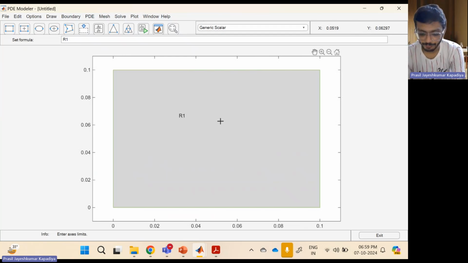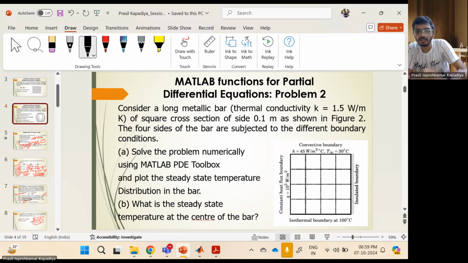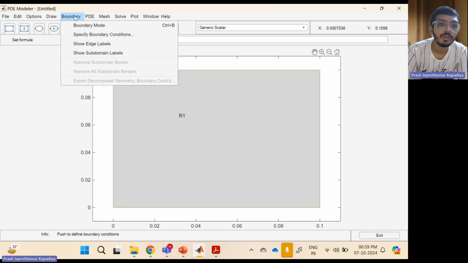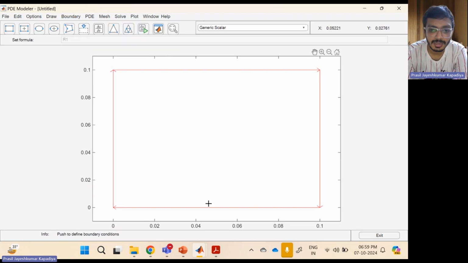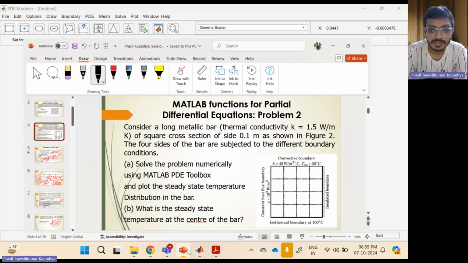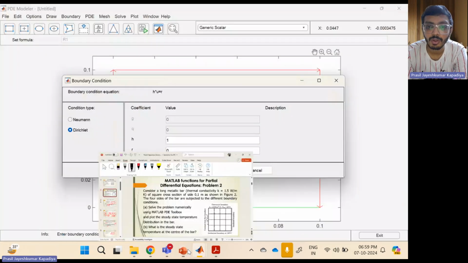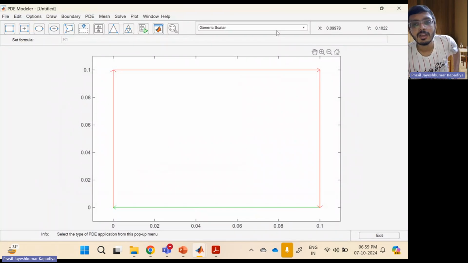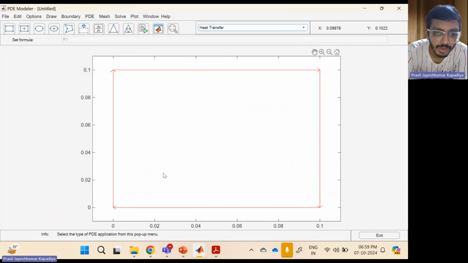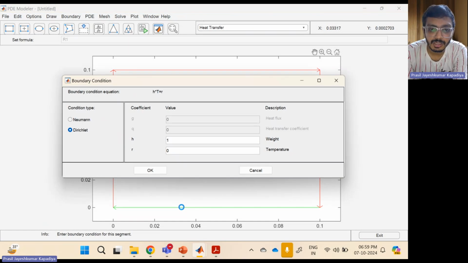Now, what is the difference here? Okay, let's do it. Isothermal boundary condition, T equal to 100. This we can easily apply. So what do I need to do? I need to go to boundary mode. What is the isothermal boundary condition? T equal to 100. One important thing that we have missed: we first need to choose heat transfer mode. Now we will go to boundary conditions.